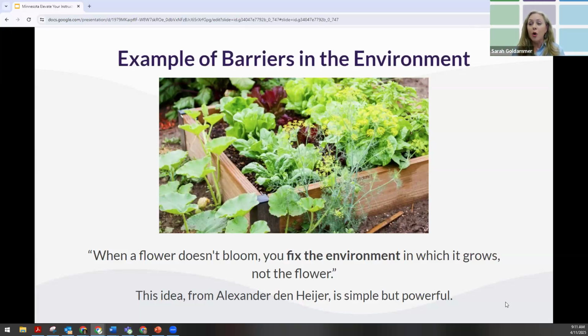I'm a classic over-waterer of my house plants because I just want to keep watering them, but that's not the best thing for them. Maybe they need fertilizer. Maybe they need a different type of soil. Maybe they need some more sun. Maybe they need shade, all those kinds of things. So really, we want to use that to have you think about your learners in the same way.